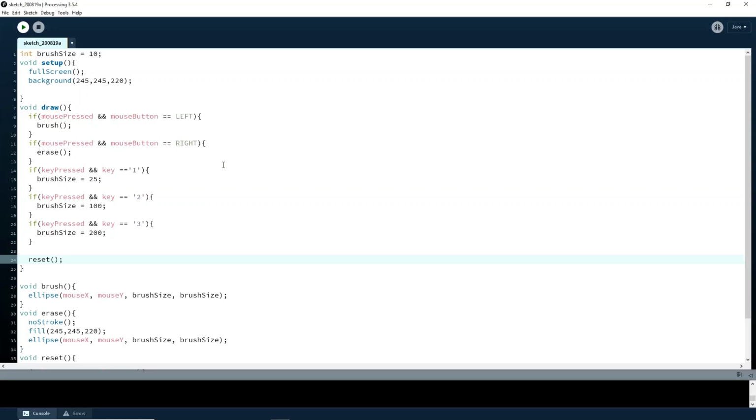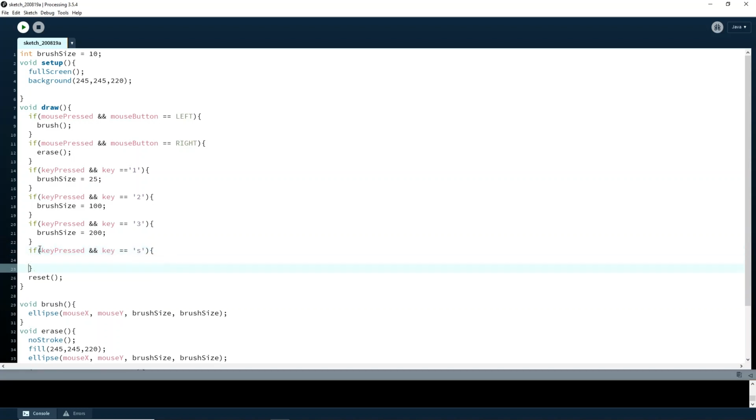The final thing is saving an image. So I want to be able to, if I press a button, save an image just by pressing a button. So I'm going to make an if statement. I don't need a function for this since it's quite a short programming sentence. I'm going to say if a key is pressed and that key equals S, then save frame, and this is another built-in variable into Processing.